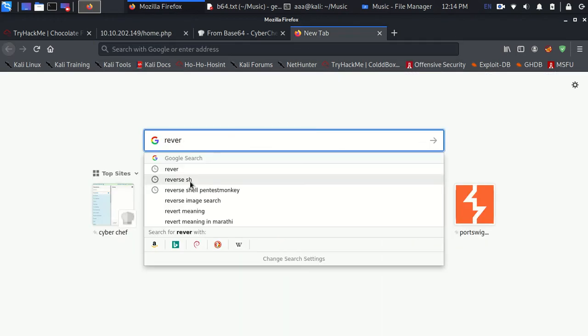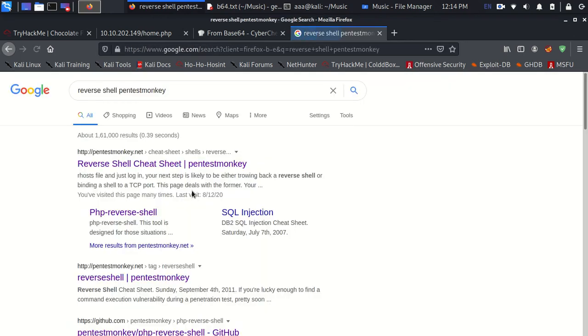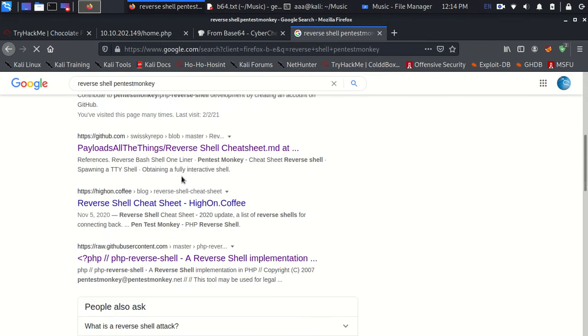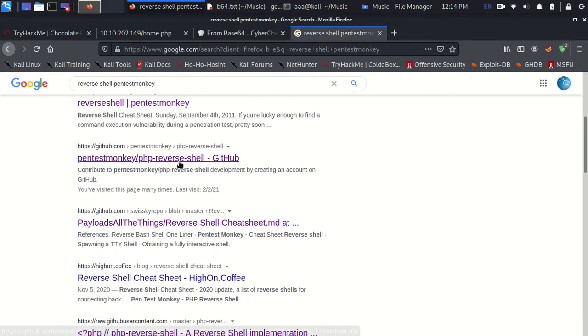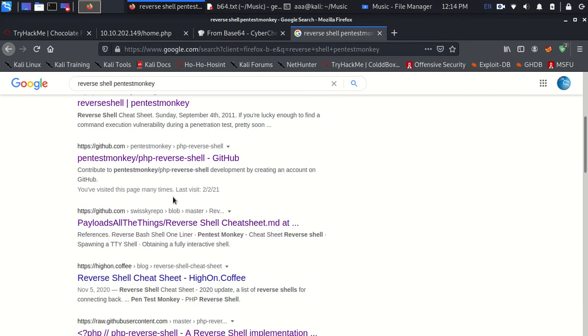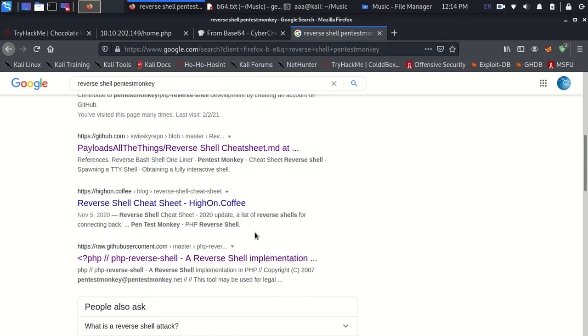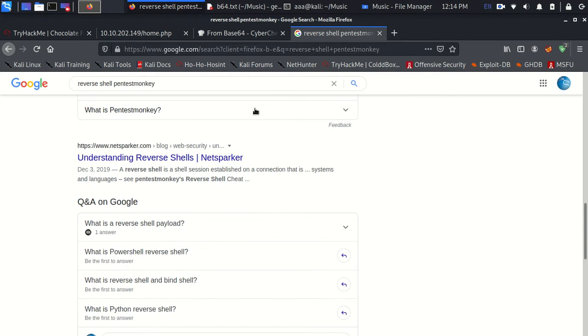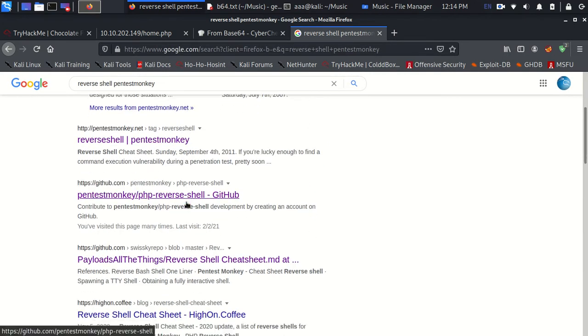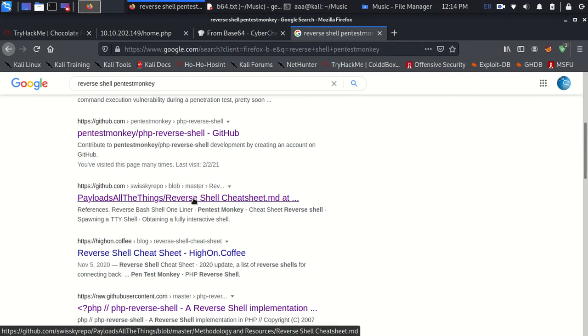So why not make a reverse shell out of it? Let me go to reverse shell pentestmonkey, so I can go over here. I always go there, so today I'll just go somewhere new. Let me see how this works.